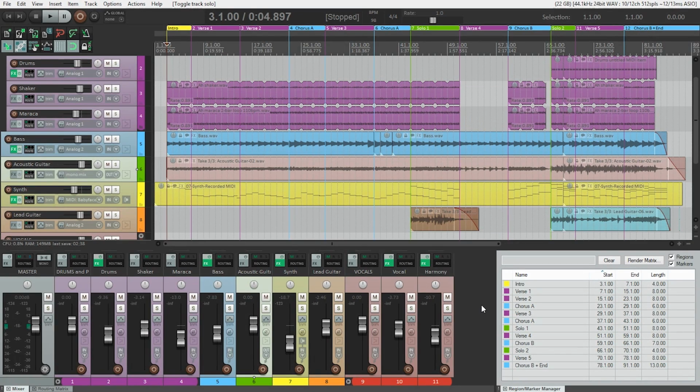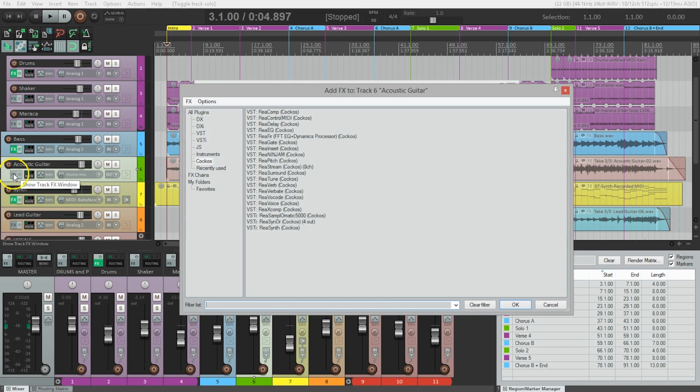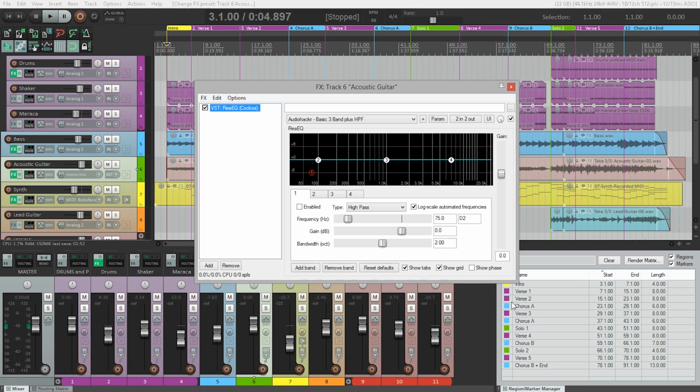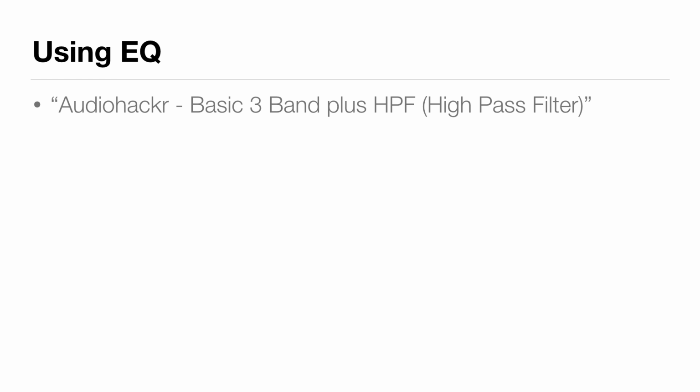So let's insert REAPER's built-in ReaEQ on the acoustic guitar track. Let's go over here. And we're looking for ReaEQ. There we go. Excellent. So we've set up the default for ReaEQ to be the Audio Hacker basic 3-band plus high-pass filter. So there are actually 4 bands of EQ.